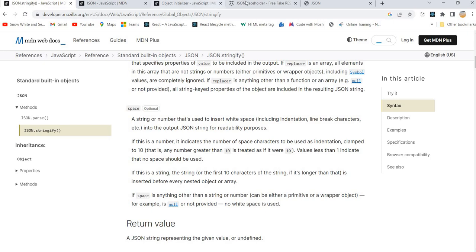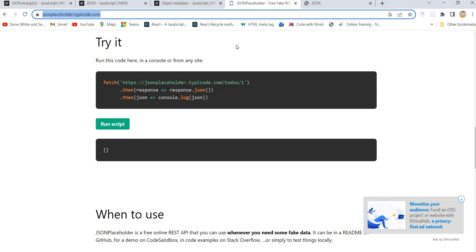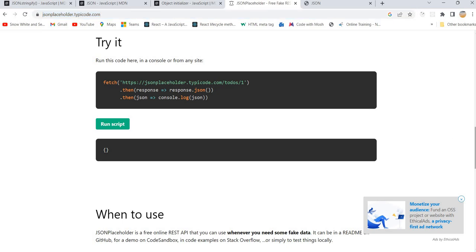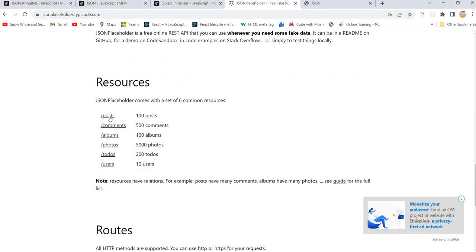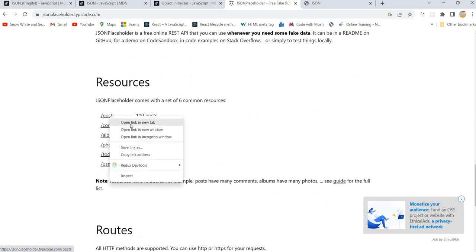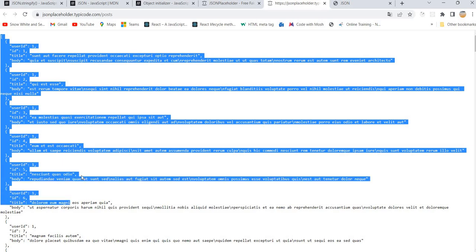Okay, if you go to JSON Placeholder, it provides a fake API for practice purposes. It's just providing posts. Let's open it. Whenever you send a request to the server, it will send information in this format. This is the JSON format.